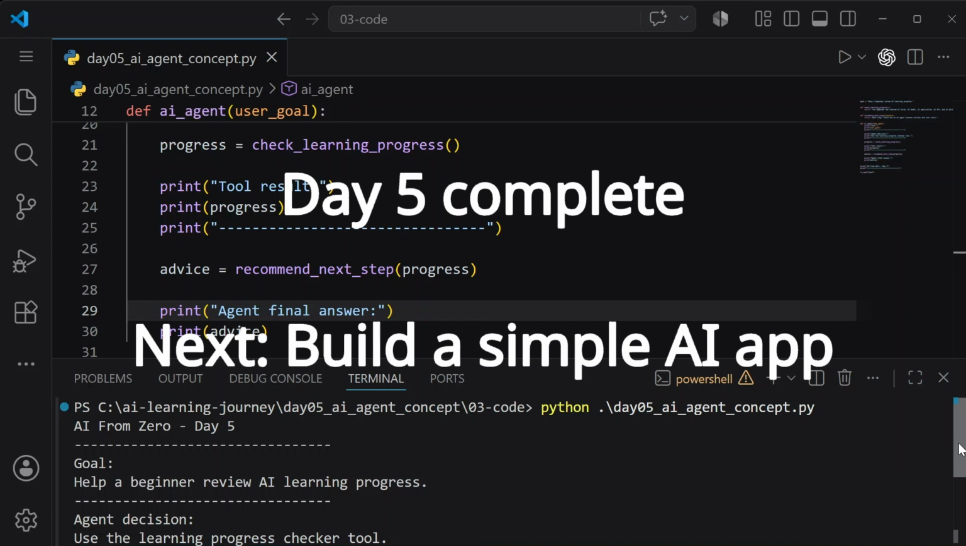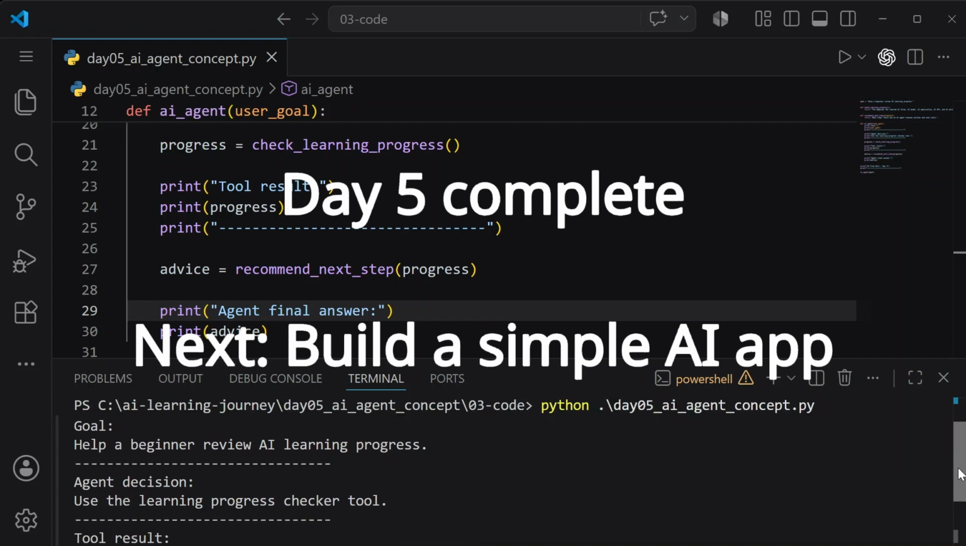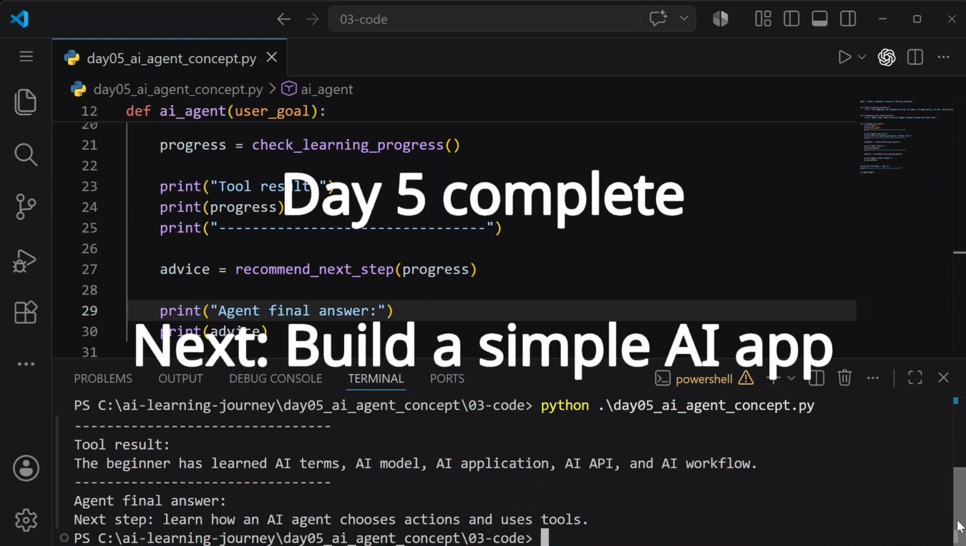Today you learned that an AI agent can choose actions and use tools toward a goal. Next, we will start connecting these AI concepts into a simple AI application.